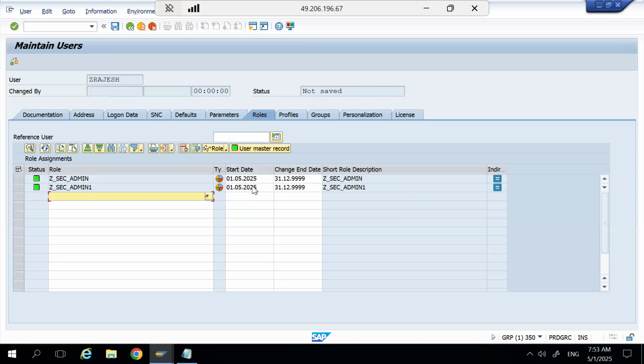The start date is today's date by default, but you can assign roles from a previous date also. Let's say you are copying an existing user to a new user, that existing user will have a start date in the past, but you can create the new user with that start date also. So past assignment is allowed in the roles tab, and you can change the end date also.